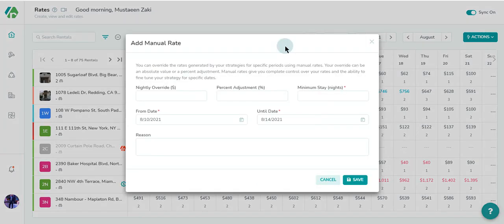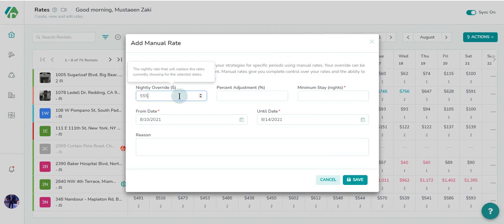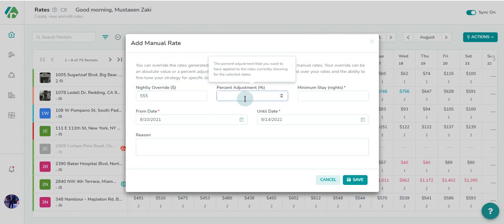When the Add Manual Rates model opens up, you can enter values into the following fields. Your nightly override, this represents a flat fee that will be applied to all selected dates, overriding any other rates on those dates. Your percent adjustment, this represents a positive or negative percent adjustment that will be applied to the existing rates on all selected dates.